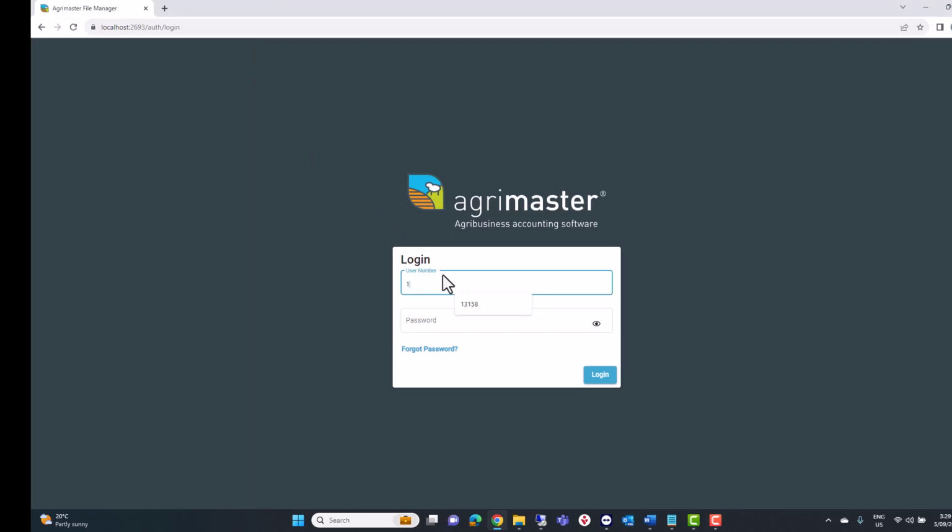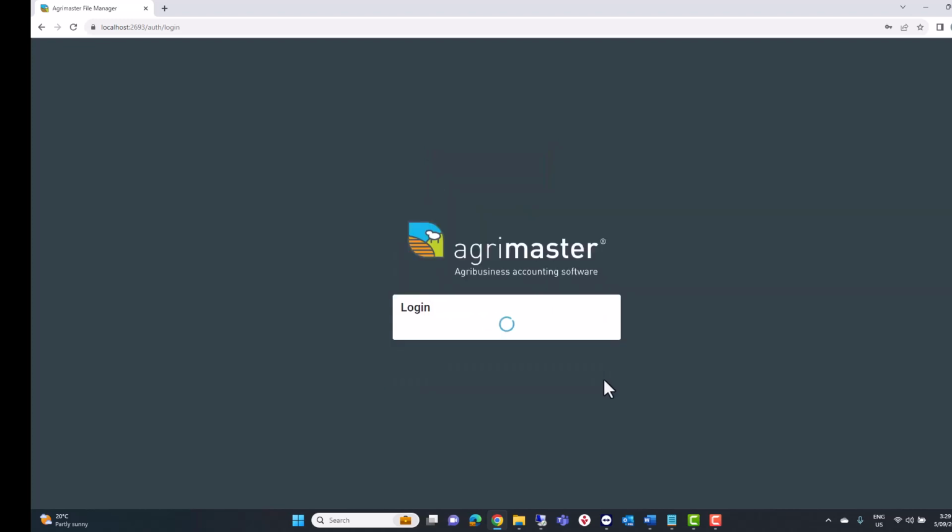We'll just have to log in with our user number again and now paste the password by either pressing Ctrl and V on the keyboard, or we can right click and paste. Press this bar to make sure it's correct and we can log in.